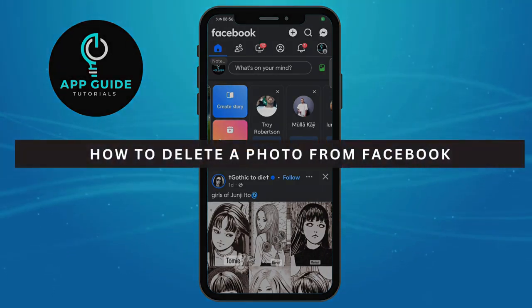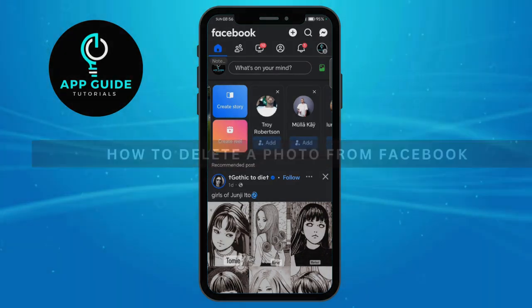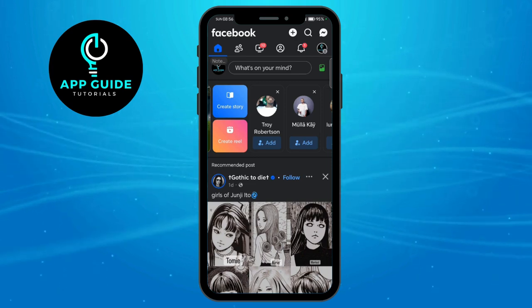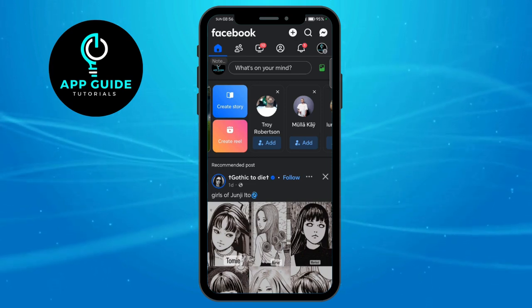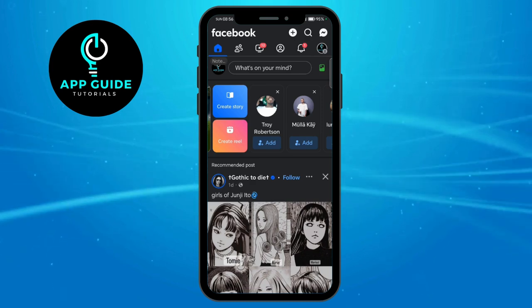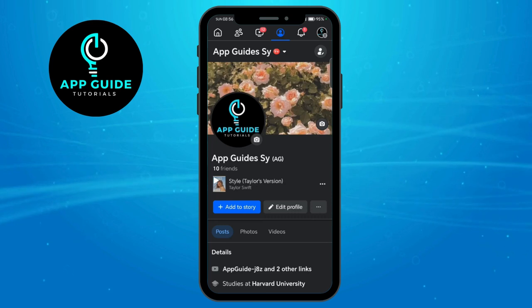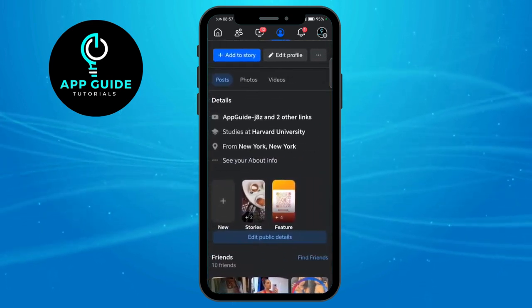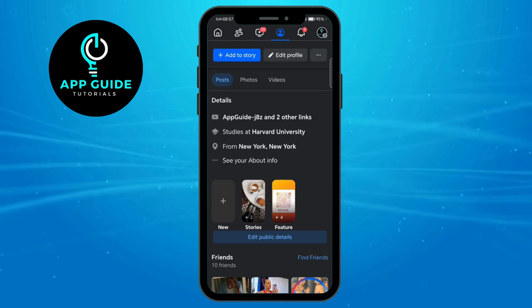How to delete photo from Facebook. Now let's say you have this post that has a photo in it and you want to delete that specific photo from Facebook. In order for you to do that, all you have to do is tap on your profile icon right here and scroll down until you see this category section that says posts, photos, and videos.